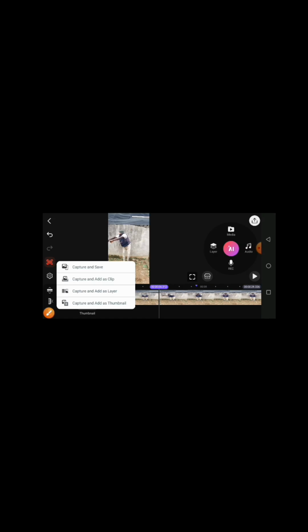Okay, so any other layer that will come under it is called layer. All right, so if I should capture this place now as add as layer, you see another layer will come under this clip. Then if you capture and add as thumbnail, to use as your thumbnail, if you add this very frame as thumbnail in your video, it is the one that will appear first. The work of a thumbnail is to make people click. Thumbnail, you have to be very, very attractive, so that when people see it, they will want to click on it to know what is going on.